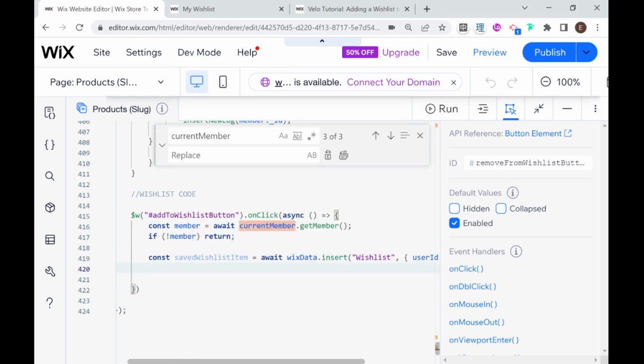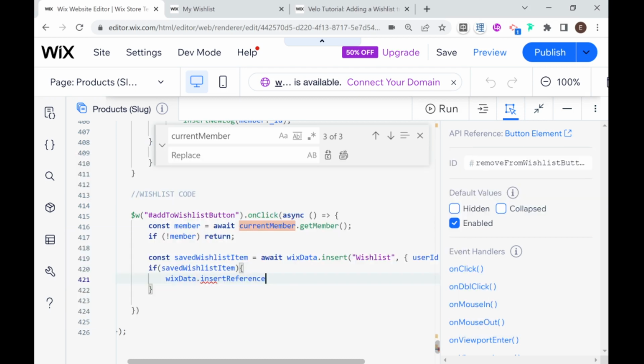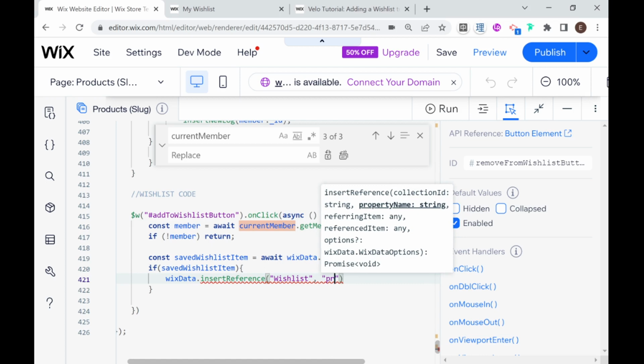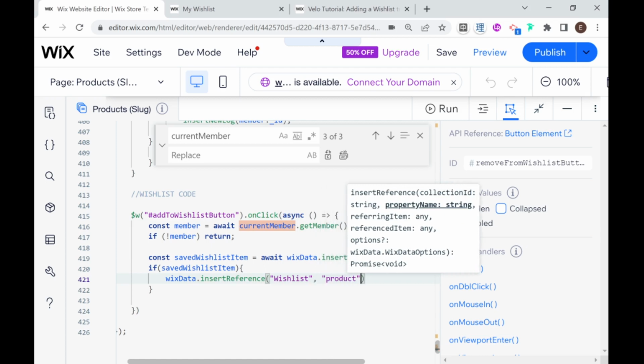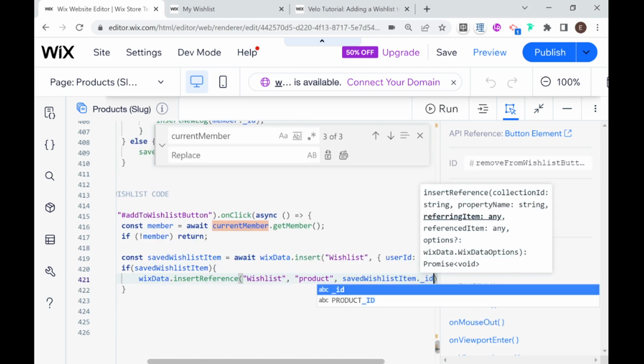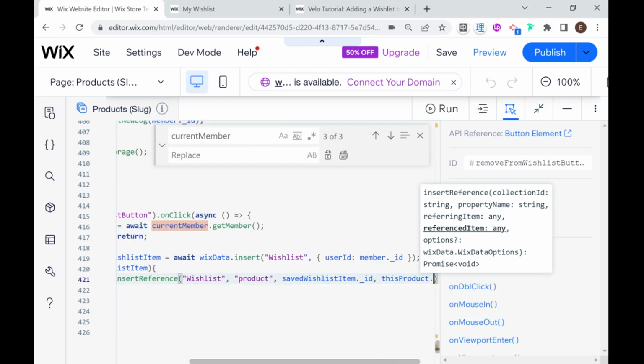So if saved wish list item, okay, so if we got an item here, then what I'm going to do is I'm going to say Wix data dot insert reference wish list, and the property name is product, and the referring item is our saved wishlist item. So saved wishlist item dot ID, and the product that we're referring to is this product dot ID.